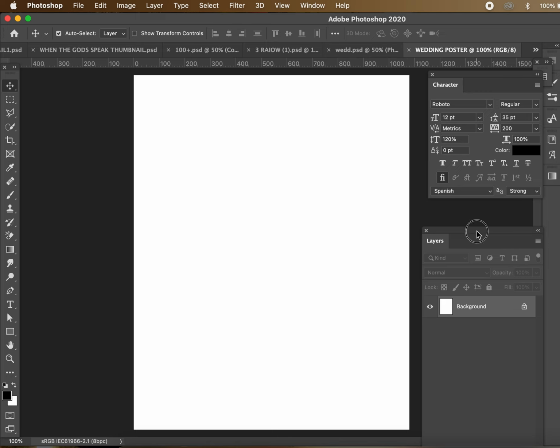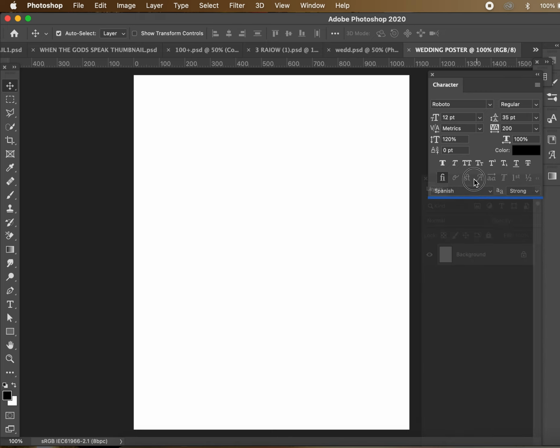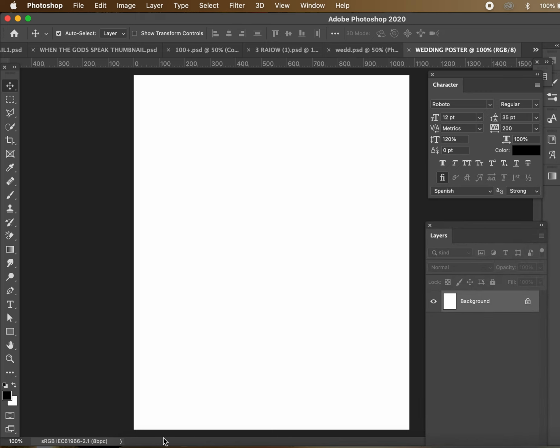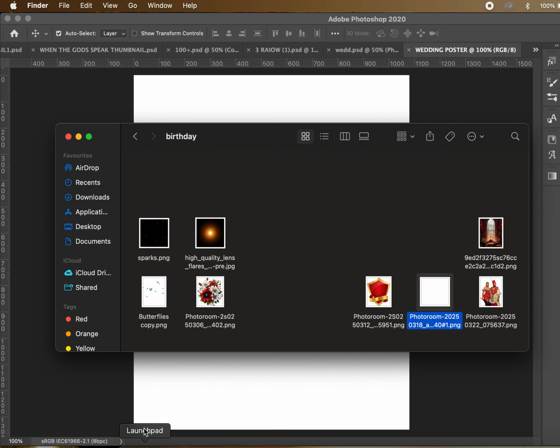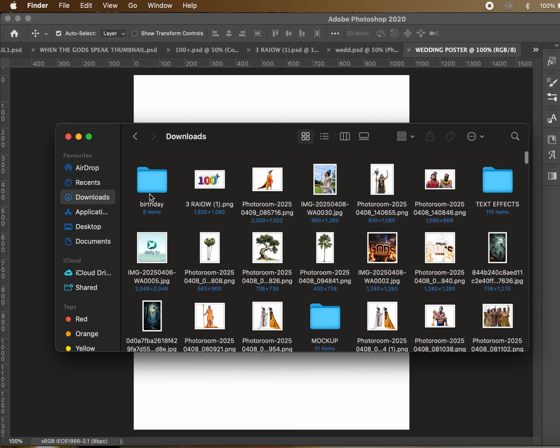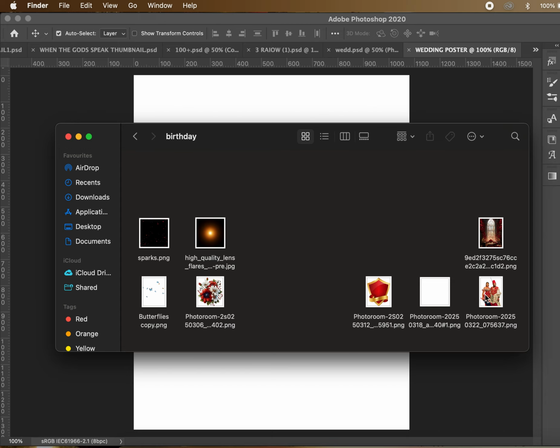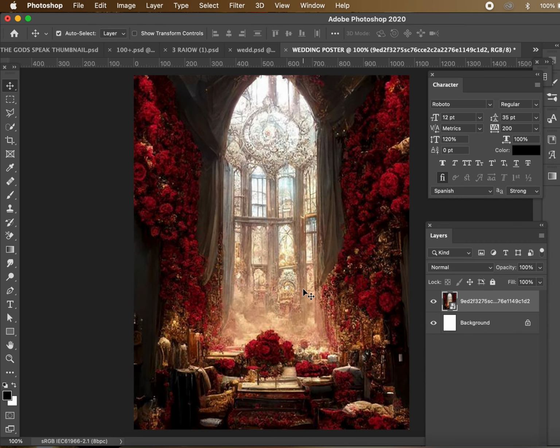Now the first thing you have to do is to import in the background. So how do you import the background in Photoshop? You come to the menu, you go to where your files are saved, and you drag in the file you want to import. You click on the file and drag it in. So this is what we are using as background. Look at how beautiful this is. Okay, now what do we do next?